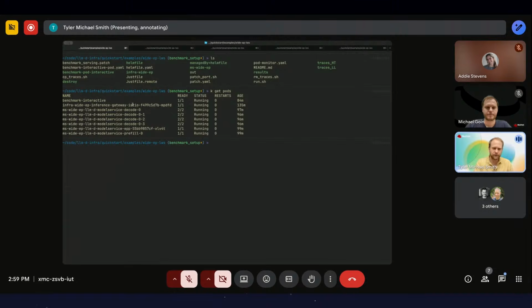And so we've got, this is the gateway. The gateway uses gRPC to talk to the EPP and then routes requests to the individual nodes right now.